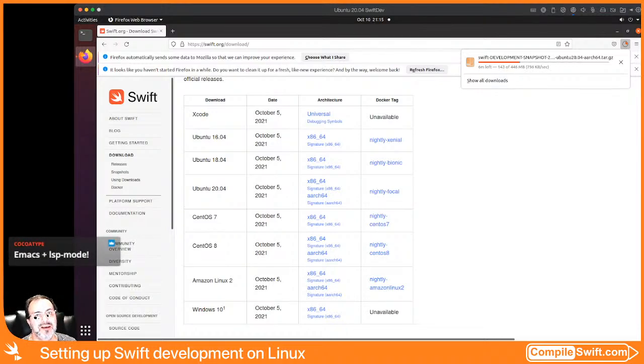Emacs, yeah, I know you're an Emacs fan, Coco Type. Emacs plus LSP mode. You know, maybe I should do that, right? At some point, I should force myself to do that just to make you proud.